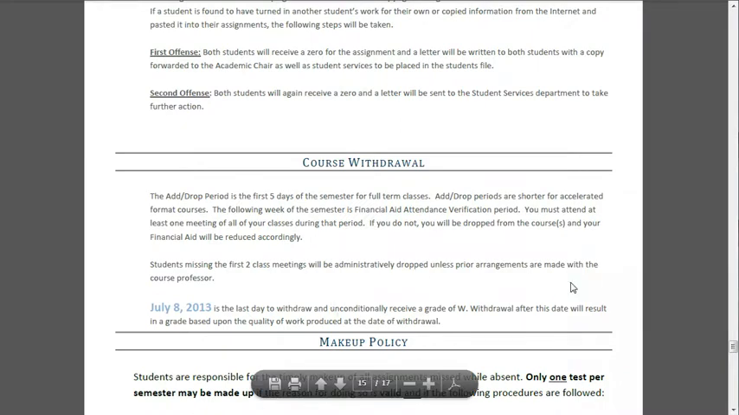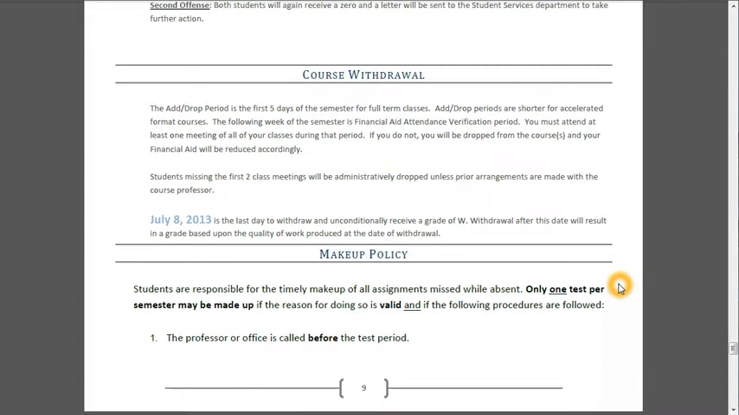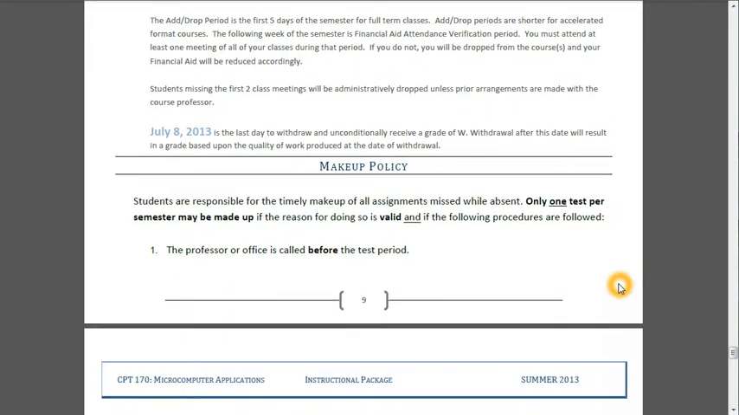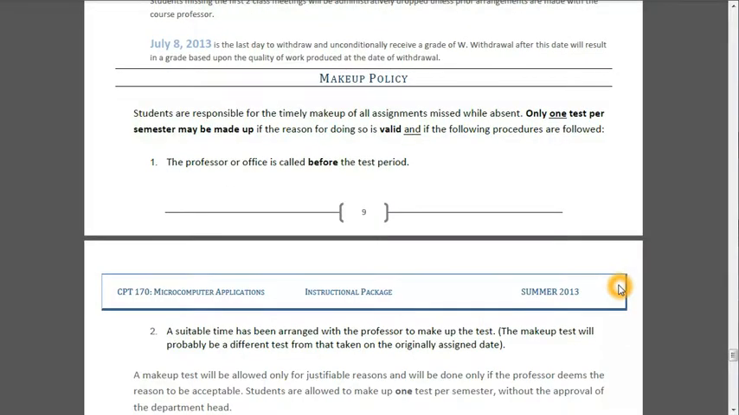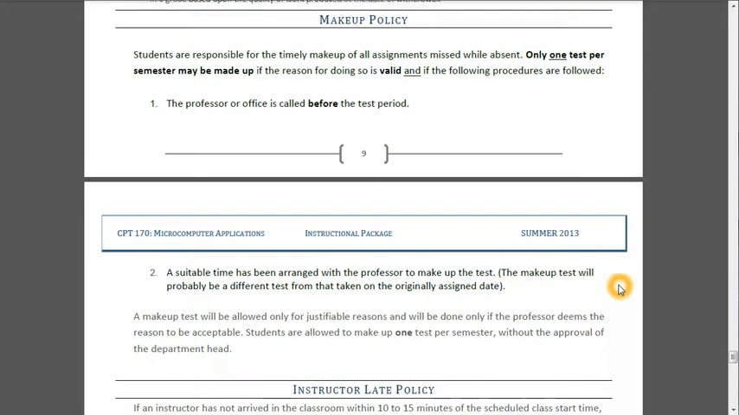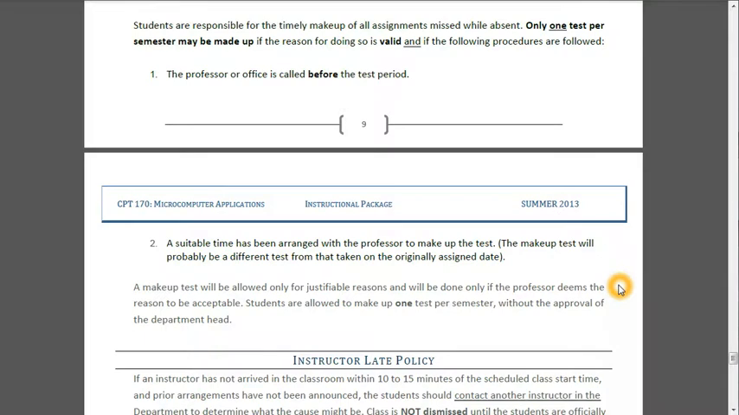July 8th, 2013 is the last day to withdraw and unconditionally receive a grade of W. Withdrawal after this date will result in a grade based on the quality of work produced. Okay, you only have one real set of tests, and that's the final exam. Because you're doing the post-tests and they're unsupervised, you don't need to worry about that. You have a whole week to get them done. Don't miss the final exam. You will have lots and lots of different times to take it, and if that does not fit into your schedule, contact your instructor and they will be able to make a special time available for you.